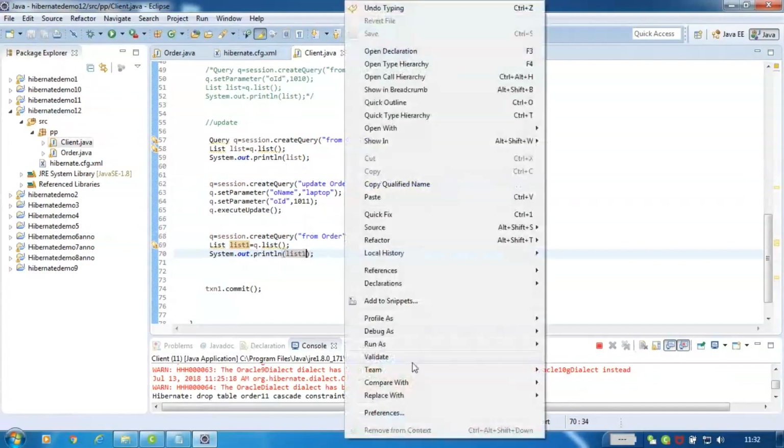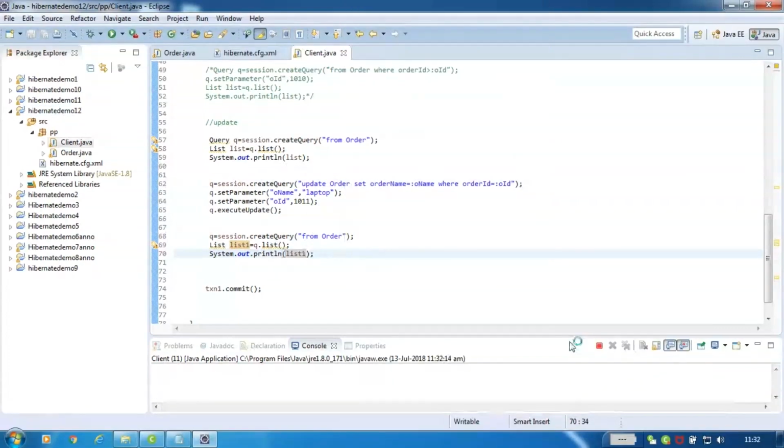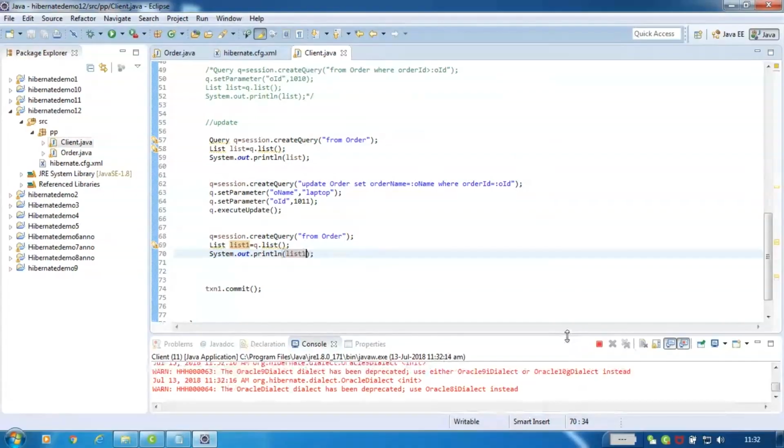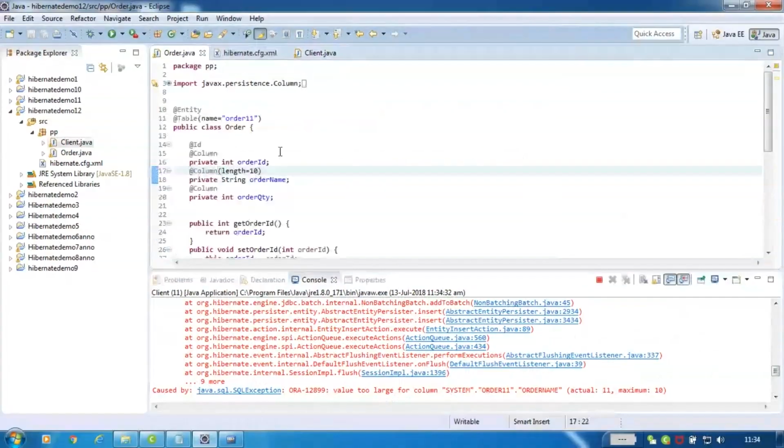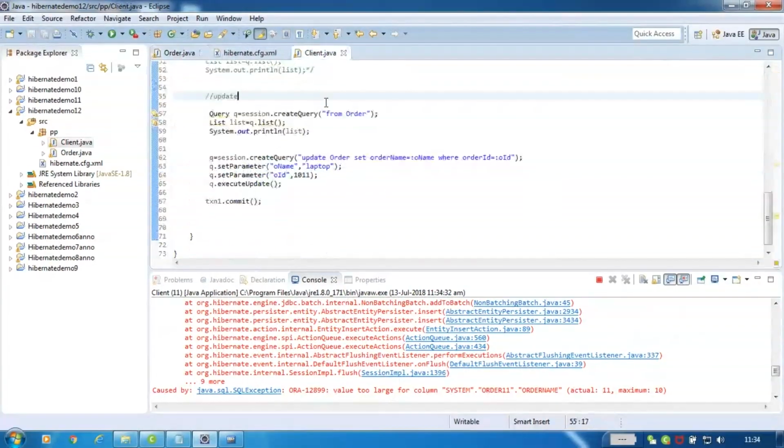So right click, run as Java application. Just see here, check whether it is working or not. First, this is my first value. It is coming with order names electronics and book. Then we have done the updation, and after updation we see the values as electronics and book. So it is not yet updated. Why is it not updated? Make it 15. Right click, run as Java application.